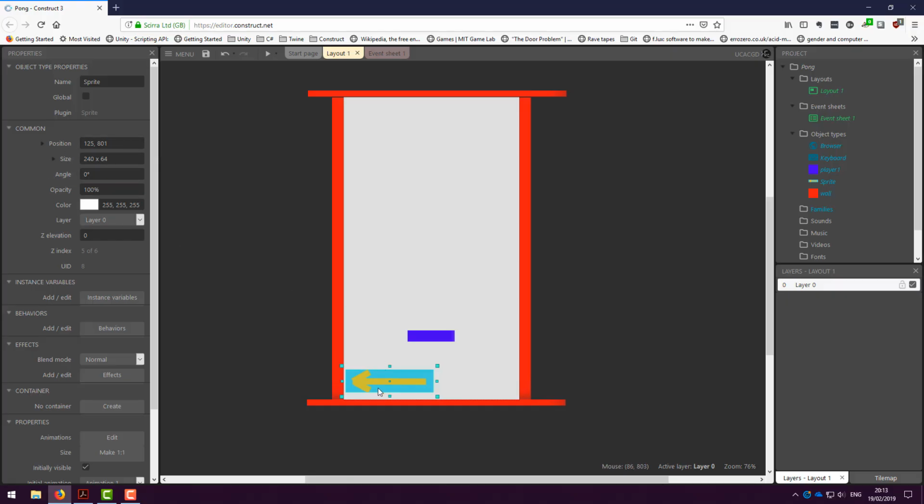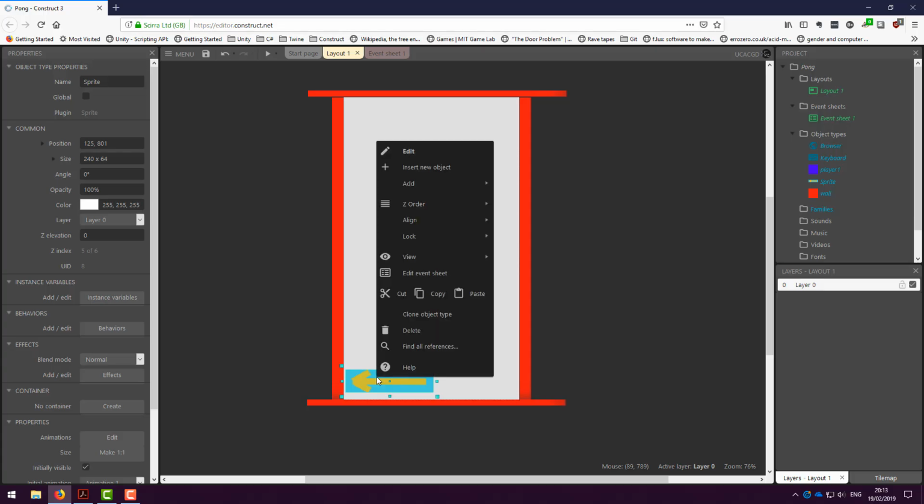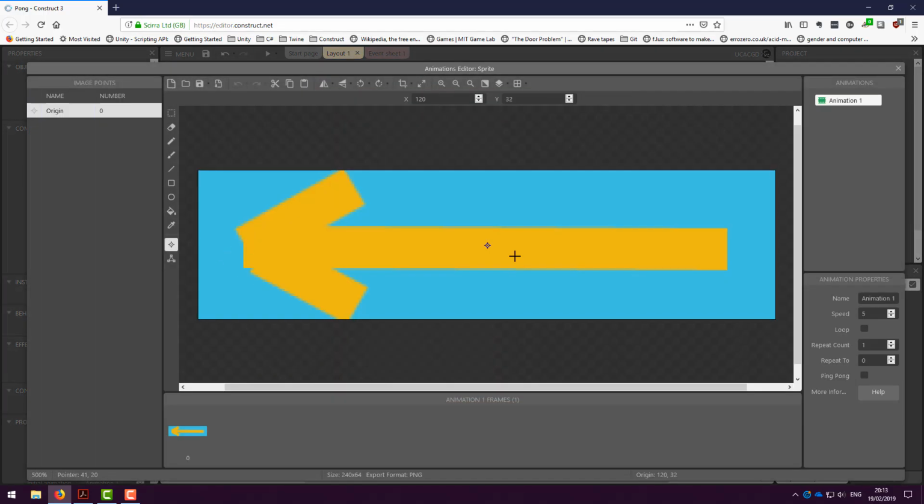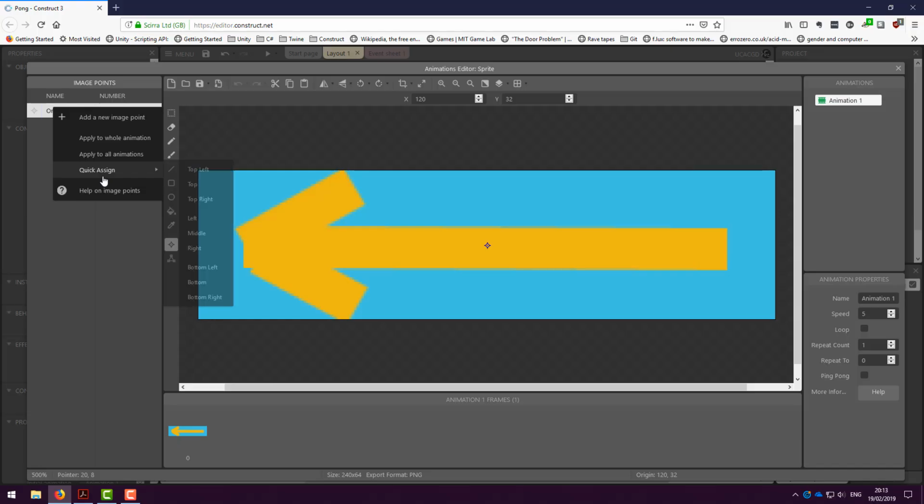I am going to do just a little thing on this to make sure this gets aligned. I'm going to move the origin point. The origin point is where the computer thinks this object is. So this is 0, 0 on this object, and when it moves the object, it relates to this coordinate here. I'm just going to do a quick assign, and I can make this quick assign to the bottom left.